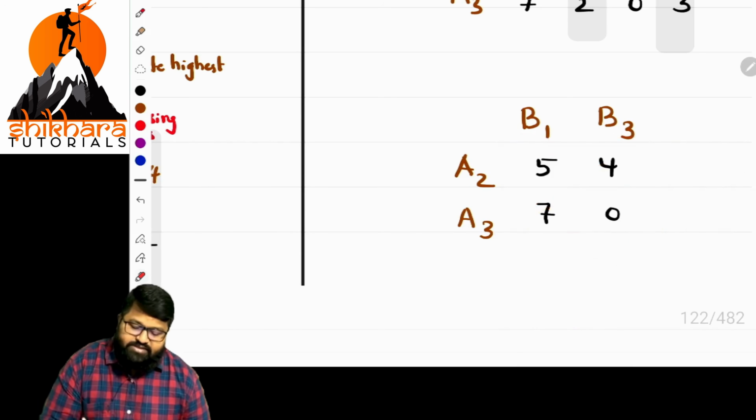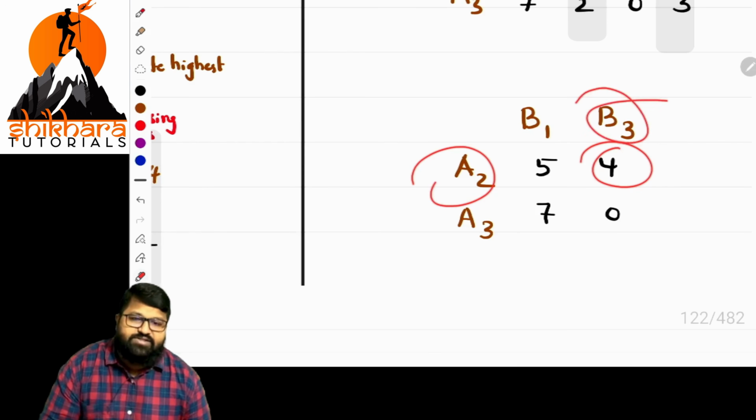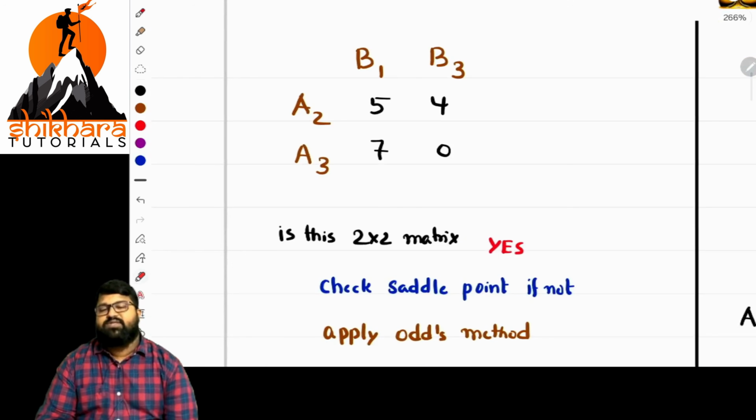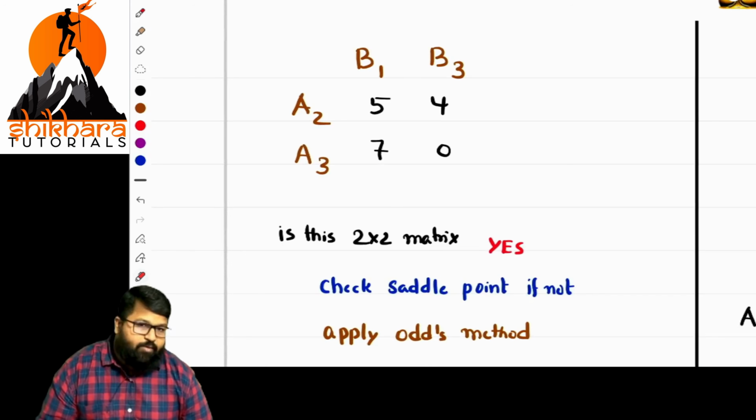So this is the strategy: A2, B3 will be the strategy. Value of the game will be 4. Same is mentioned. Is it a 2 by 2 matrix? Yes, sir. Check the saddle point, and once the saddle point is reached, fine.